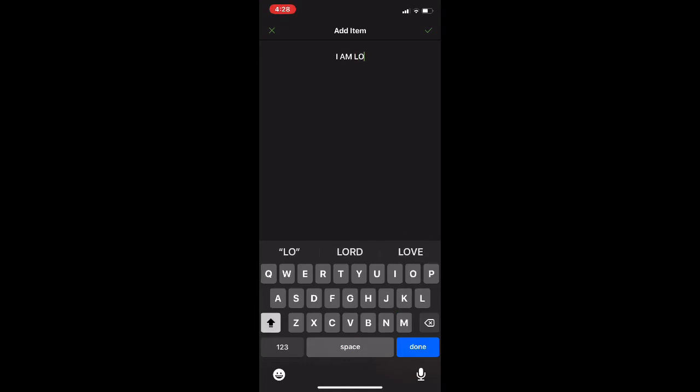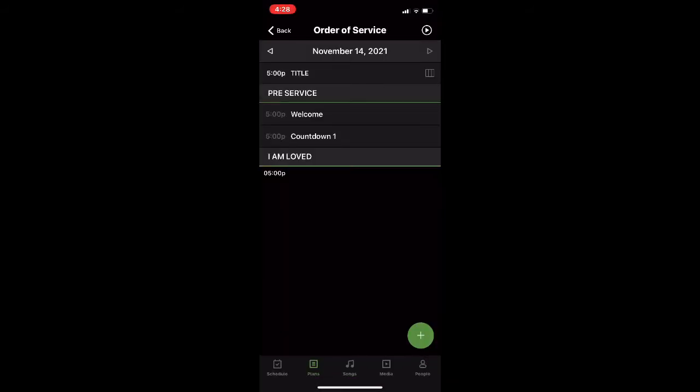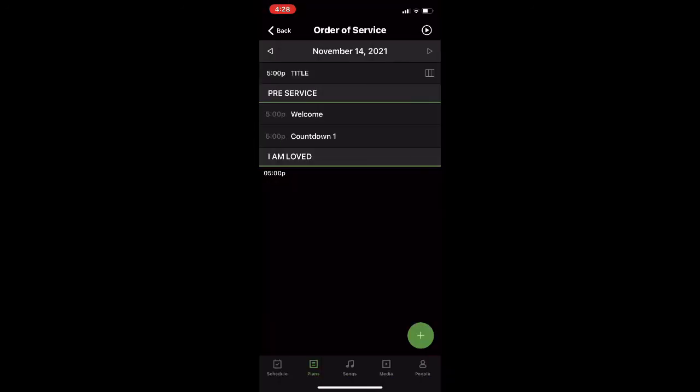I Am Loved is the song we want to do, so we're adding a header for it now. I think, yeah, we added a header for it so that we would know that I Am Loved is the song, although normally we don't do this. Normally we just call it worship. And what we're going to do is add a song.